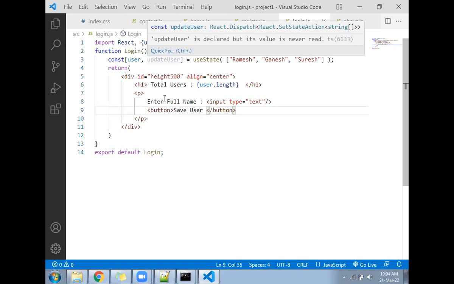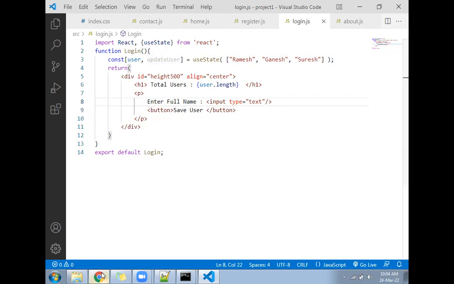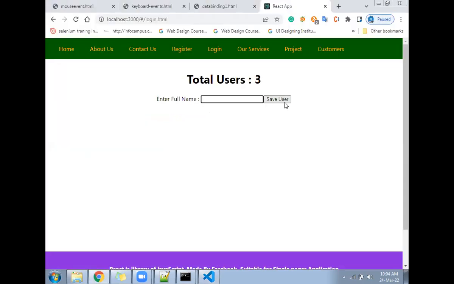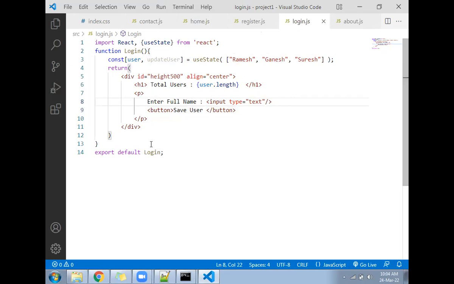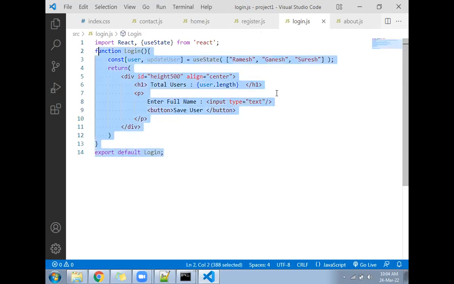Okay, so hope you are getting the text box. One text box and save user. So we'll write the functionality for that. Let's see if this is this much only. Length is coming, array length.